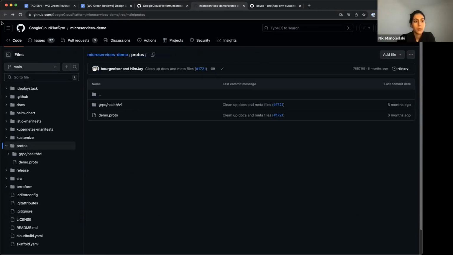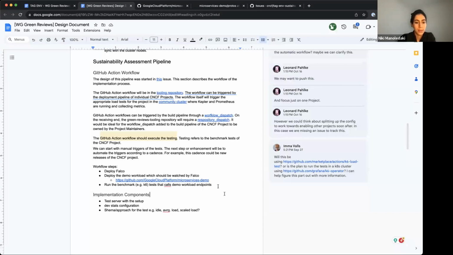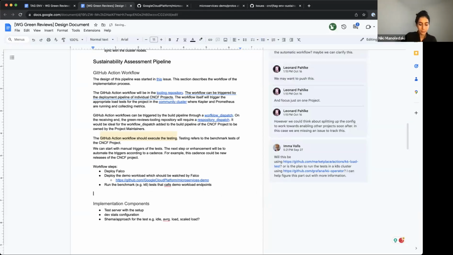Maybe we can create a pipeline that runs the workload in the cluster. That's also a next step. Let me write those down.